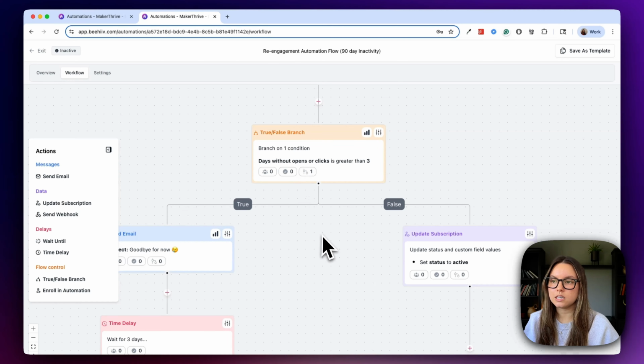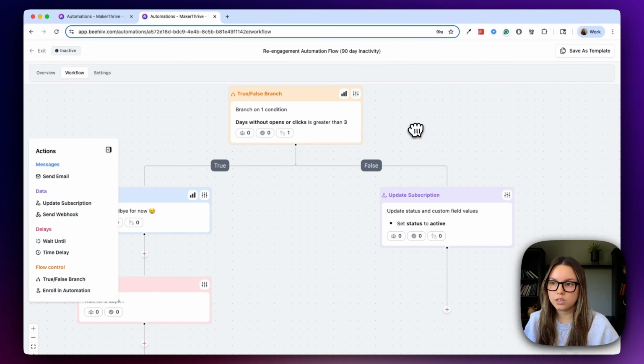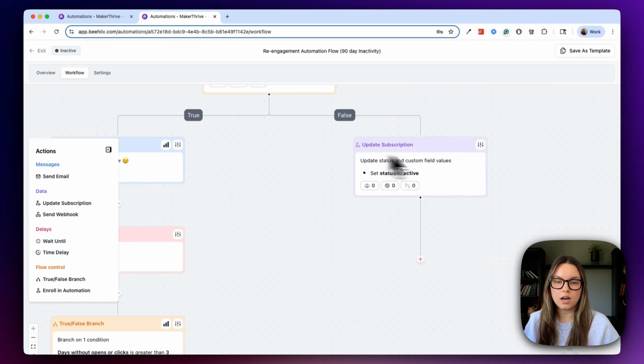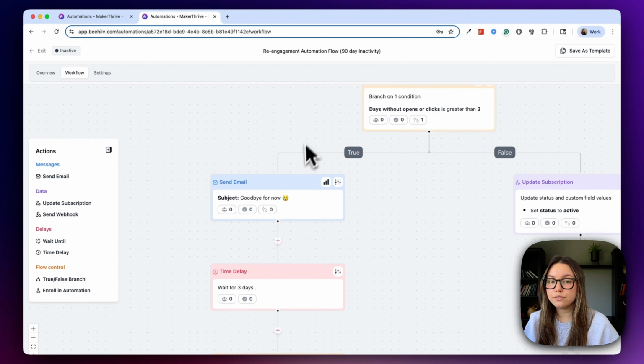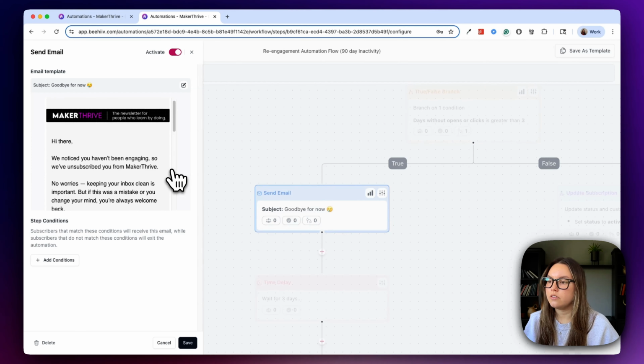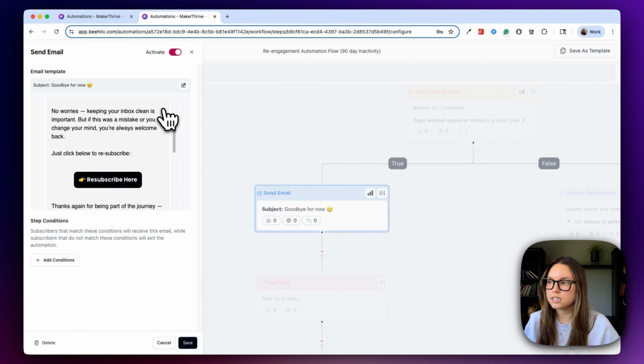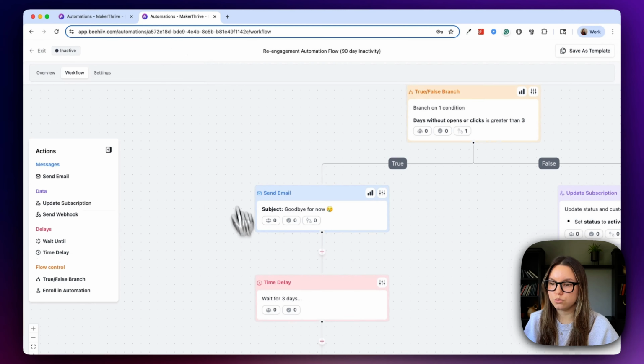The next one is another true or false. Days without opens or clicks is greater than 3. If they click on it, again, we'll set the status to active. If they do not click on it, we're saying goodbye. Hi there, we noticed you haven't been engaging, so we've unsubscribed you. No worries, keeping your inbox clean is important, but if this was a mistake or you change your mind, you're always welcome back. Just click below to resubscribe. So this will resubscribe them to the list.